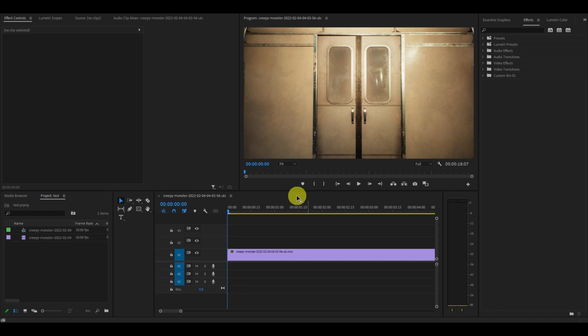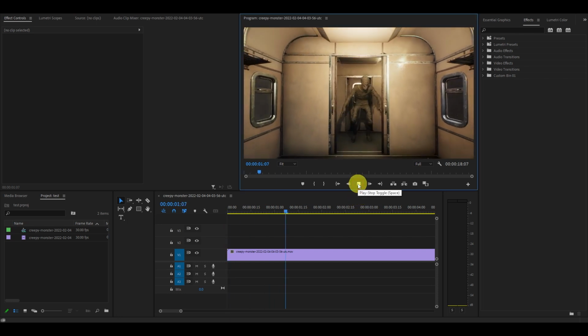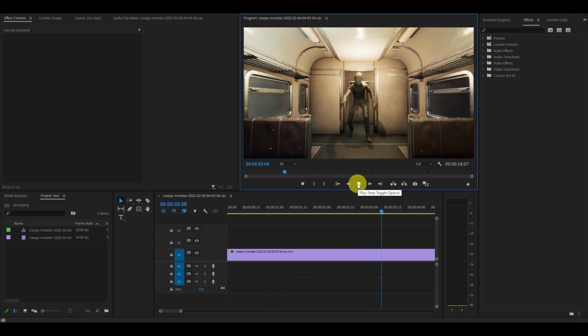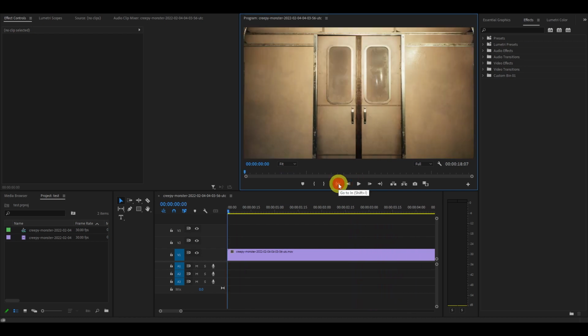Hey guys, in this video, I'm going to show you how to do a quick and simple glitch stutter transition effect. So I have this mummy running towards the camera on a subway train, and I want to add a nice glitch stutter effect to the clip.